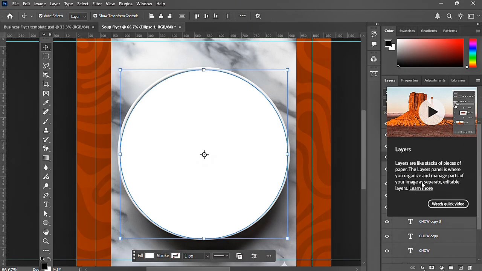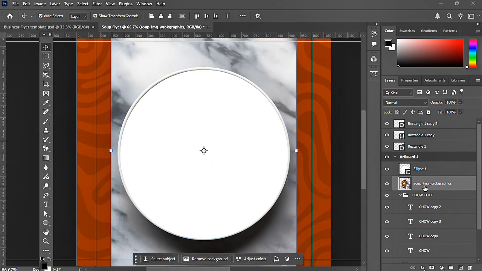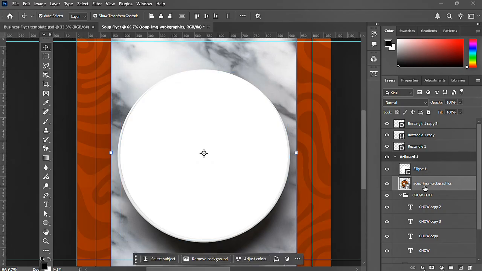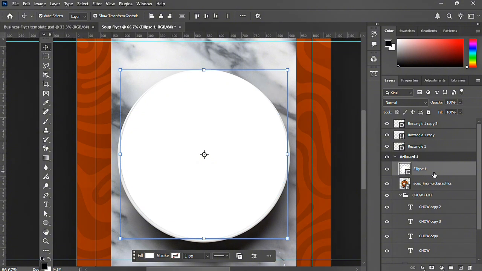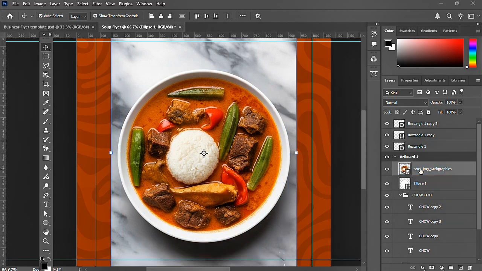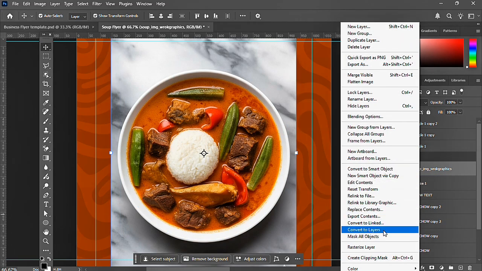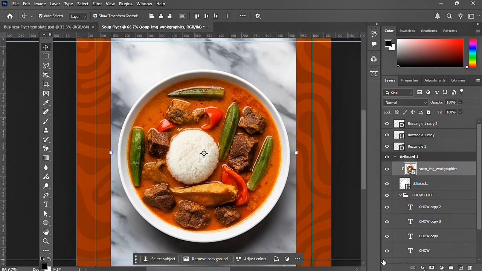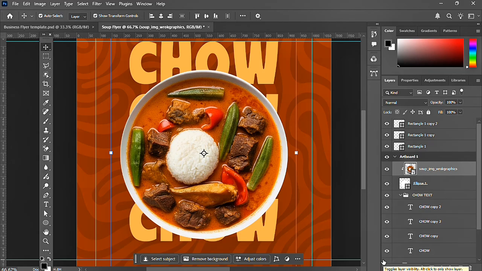Then I'll select my layer like so and bring my image down a bit. Then, guess what we are doing next? I'll drag my layer beneath the soup, then right click and click on clipping mask. So that's how I neatly get my image out.